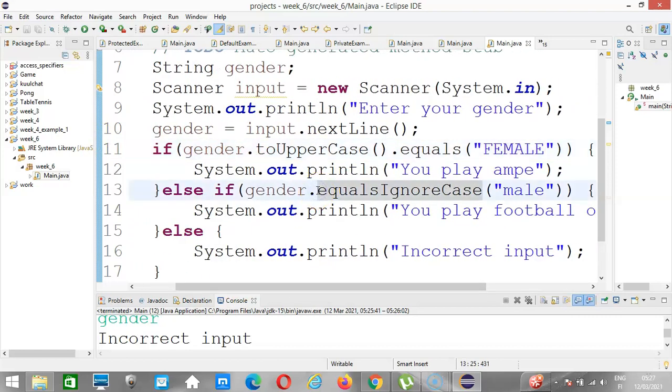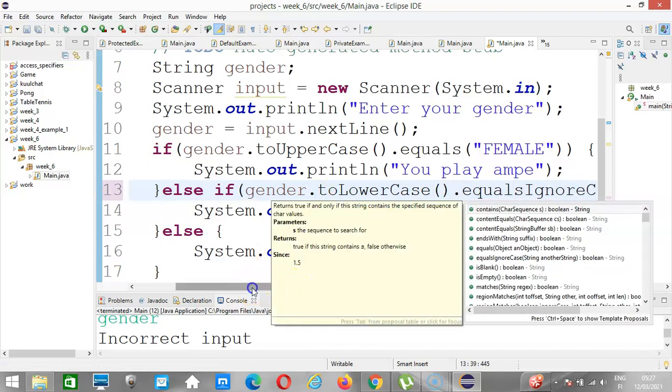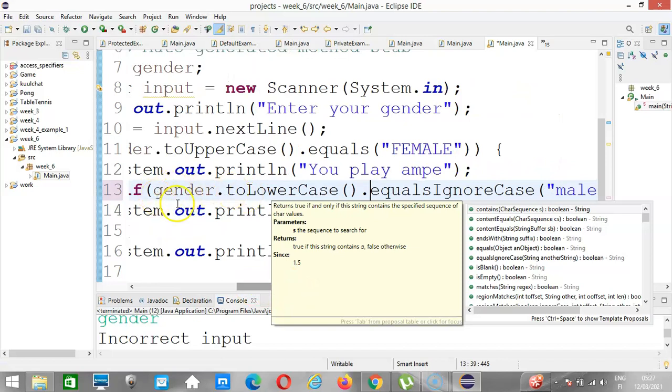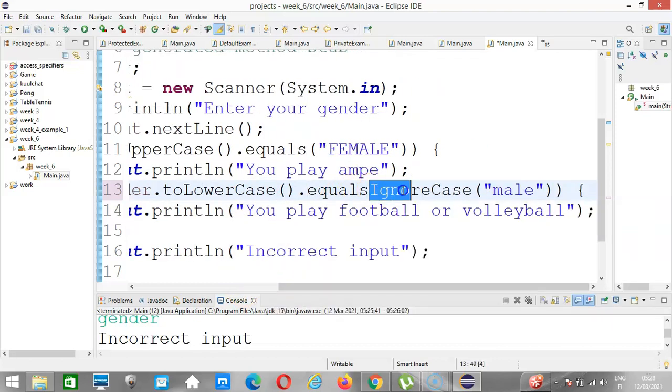so this will convert it, and I call the equals. This will produce a string which will change to lowercase, and now I compare that one to my lowercase string I'm comparing it to, like this.